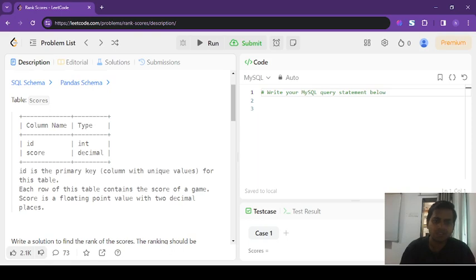So ID is basically a primary key. Okay, so what is a primary key? Basically it allows only unique values. Each row in this table contains the score of a game. The second column is score, which stores the value of the score of the game, which is in float type, therefore it is given as a decimal.